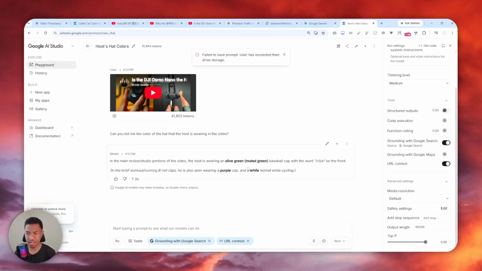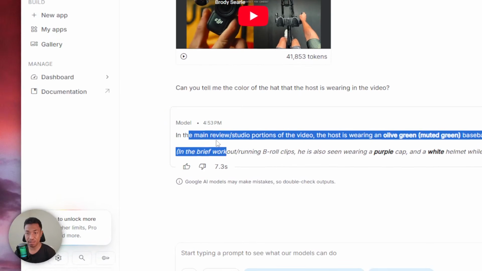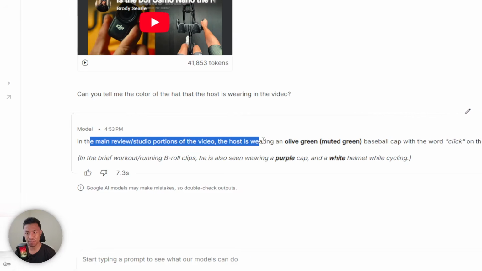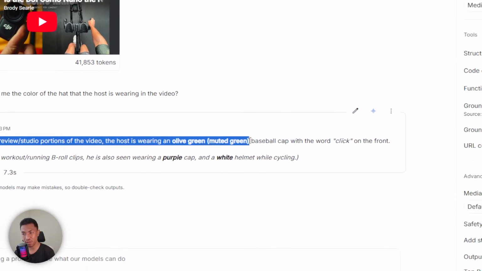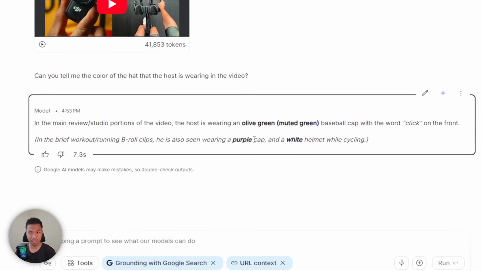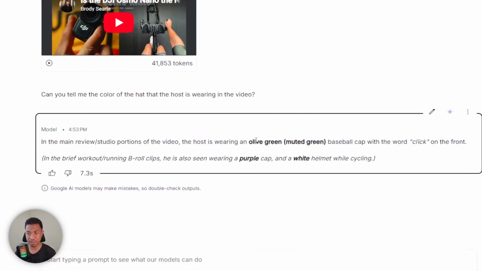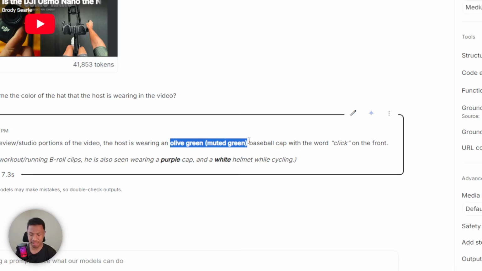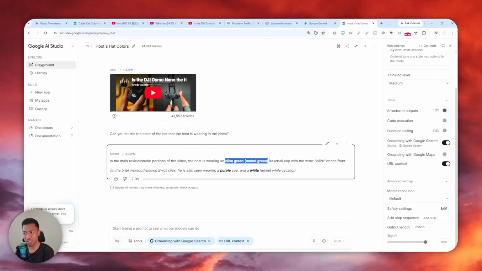So this is the answer. Apparently, in the main video, after the main review studio portion of the video, the host is wearing olive green. Okay, so it's a muted green, and yeah, it is a purple cap in the B-roll. So it can understand multiple different sections of the video. I think it can extract the frames, and that's why it gave me this other answer. I haven't verified, but at least I got the correct answer, which is green. This is the ability that you can enjoy if you're using Gemini via Google AI Studio.